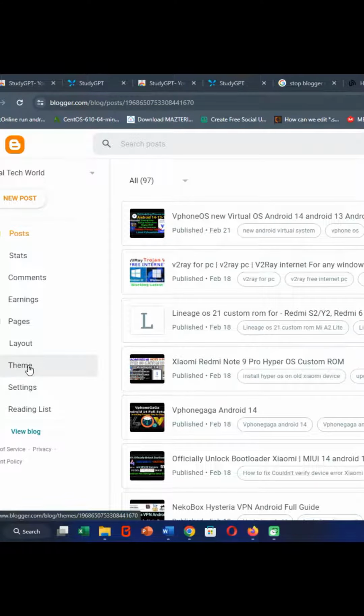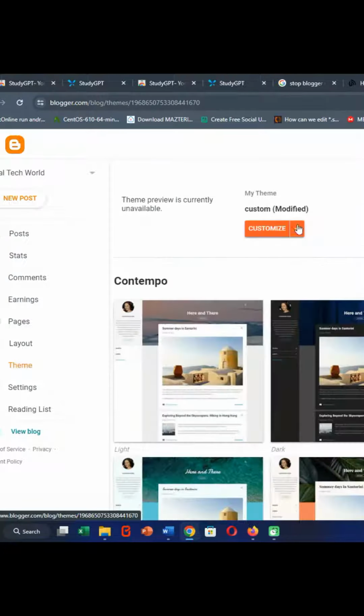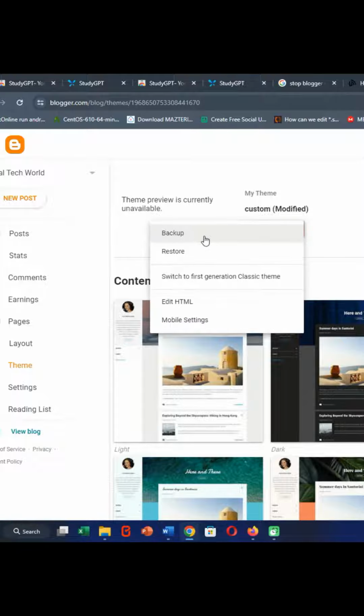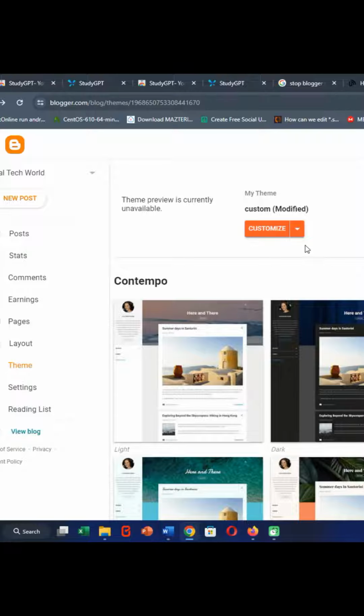Okay friends, firstly you need to log into the Blogspot dashboard and go to themes section, and after that you need to click here to take a full backup of your website. Click on download, and after that you can go to here again and go to this HTML section.